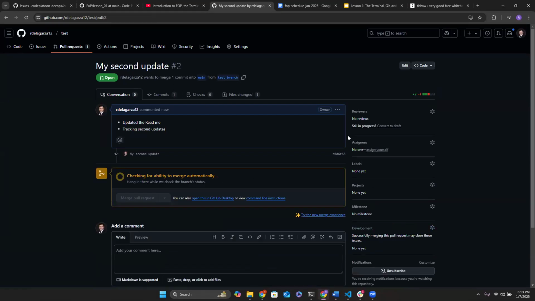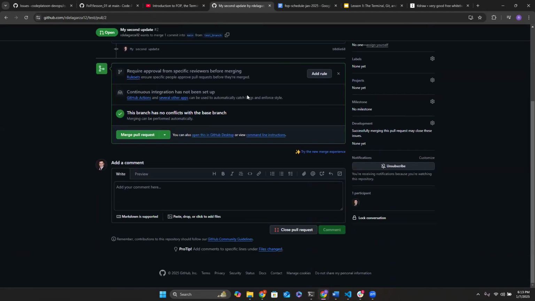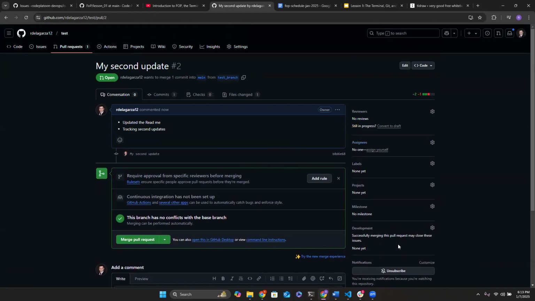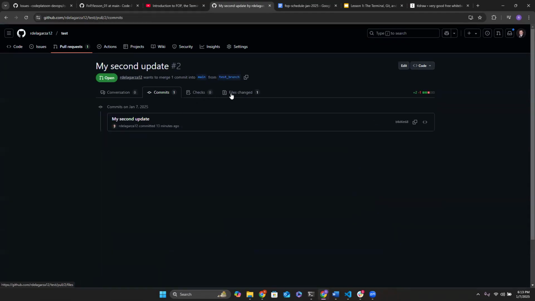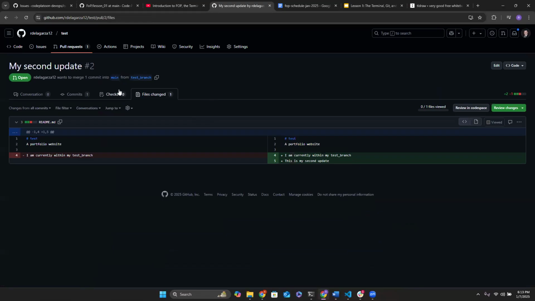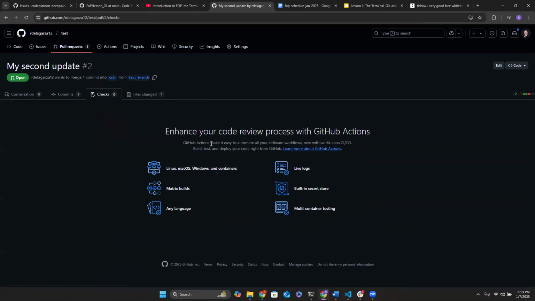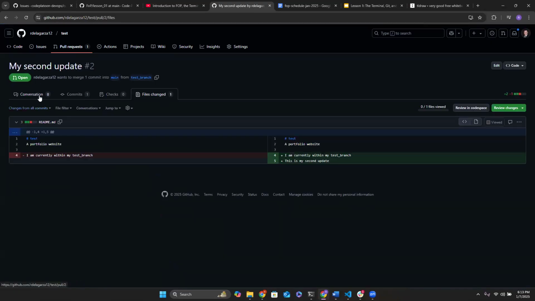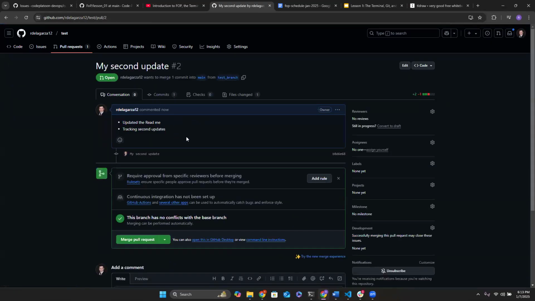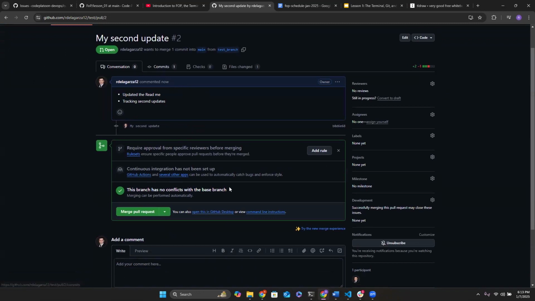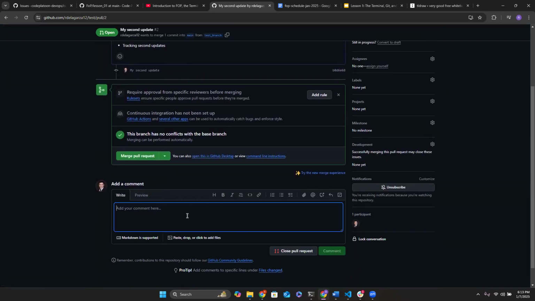And then this is the actual pull request itself, right? This is the log and record of the pull request. We can see a couple things here. We can see a conversation, the commits in this pull request, files changed. I haven't really used the checks at all, but the actual pull request allows you to do a bunch of stuff, right? Here we have a conversation.